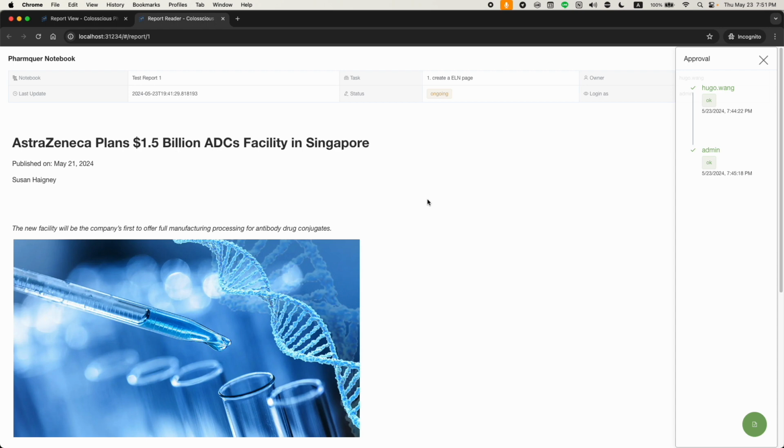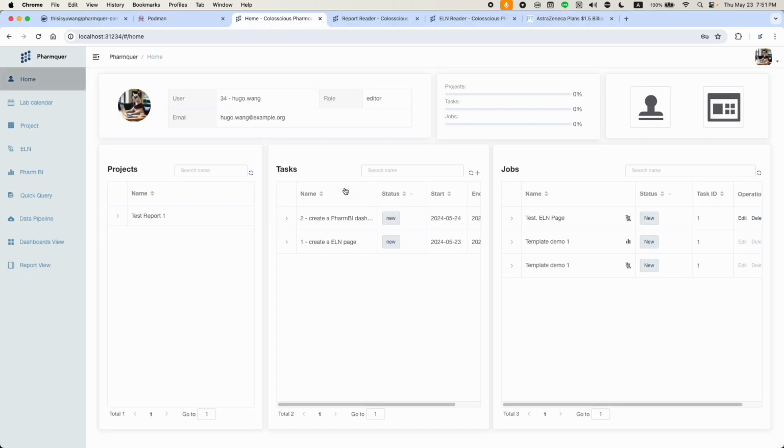Today we talked about how to set up a container runtime environment, and we started Funkwire in our own environment as well. And we learned how to manage users, create a project, and complete our first job and report submission.